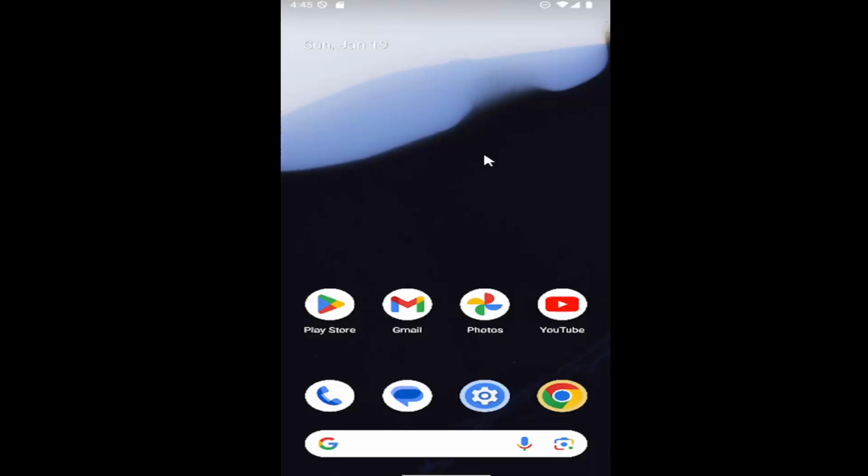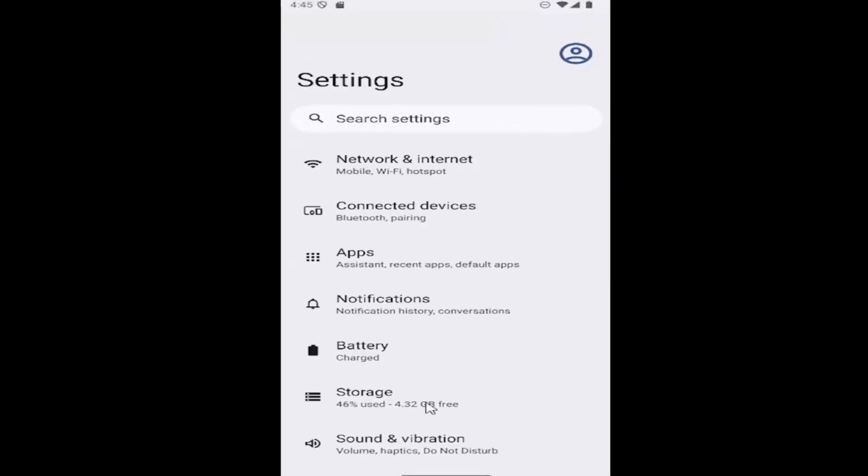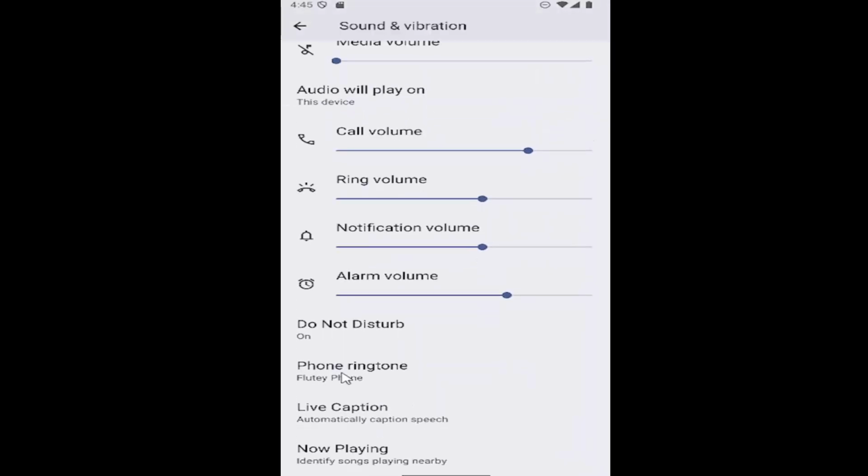So all you have to do is just swipe up on your home screen and then select the settings gear button. And you want to go down and select sound and vibration, and then scroll down underneath phone ringtone. Go ahead and select that.